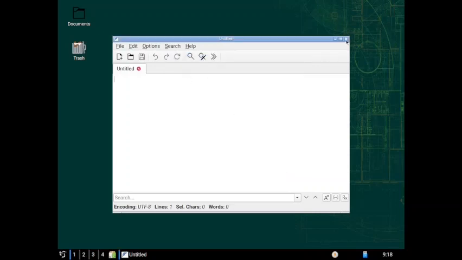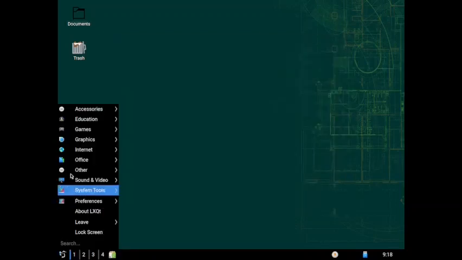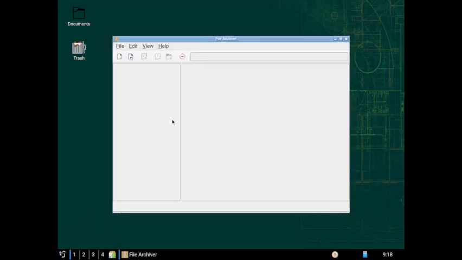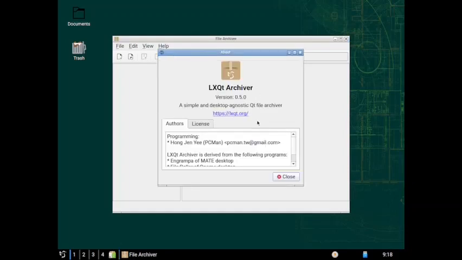Okay. We will now go over to the next app. You have got this LXQT File Archiver. So this is a native archiver application for LXQT. Version is 0.5.0. It is derived from the following programs: Engrampa of the MATE Desktop and File Roller of the GNOME Desktop.